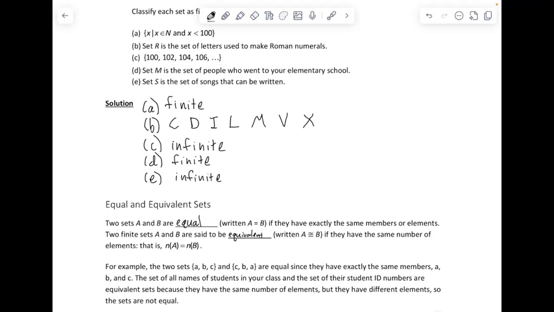For example, the two sets A, B, C and C, B, A are equal because they have exactly the same members, an A, a B, and a C. Remember, the order doesn't really matter. The set of all names of students in your class and the set of their student ID numbers are equivalent sets, right? Because they have the same number of elements, but they have different elements. So the sets are not equal.